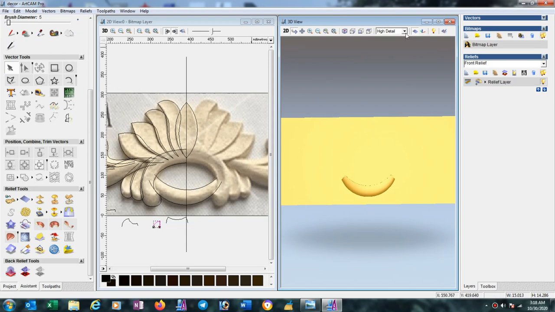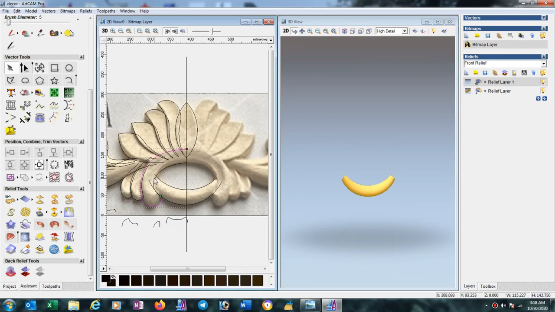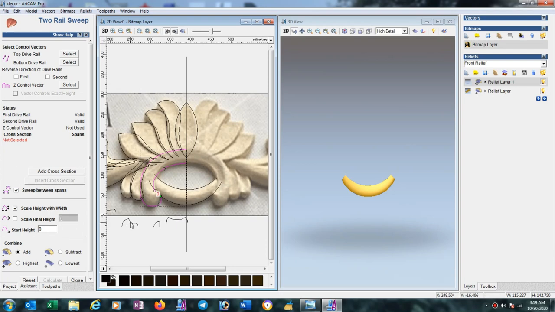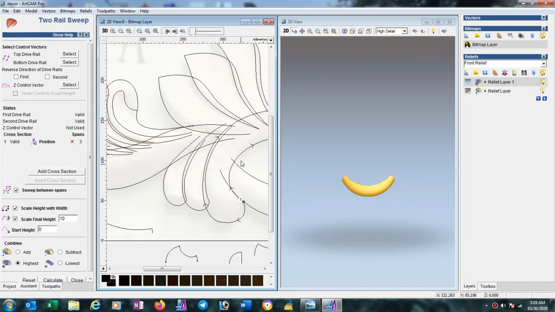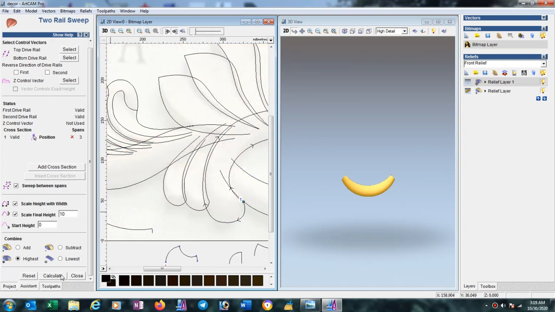Now we disable this background. Okay, now select another layer and select merge eye option. Now select this one and shift press and select another line. Go to tool sweep option. Now select this cross selection, go to scale to height and select 10 mm. In this work we will check the arrow, always the arrow are same side. Now press calculate.